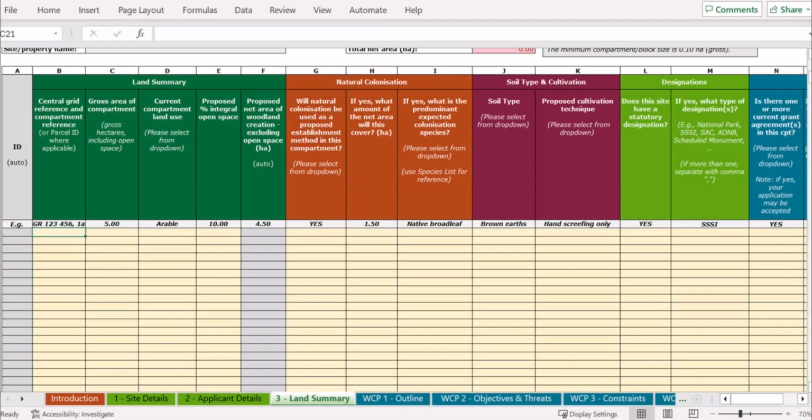The next column is the current compartment land use. This is a drop-down menu, so it has a pre-selected list. Click what currently the land is being used for there.